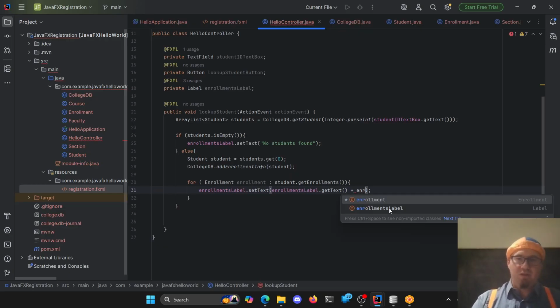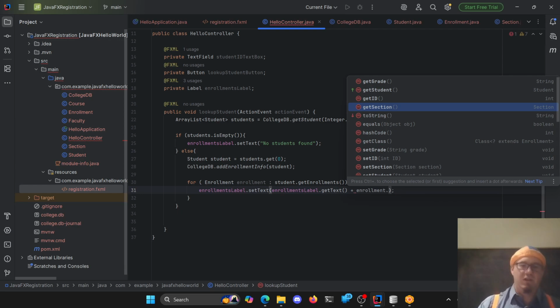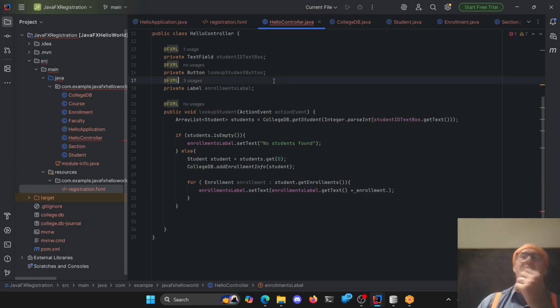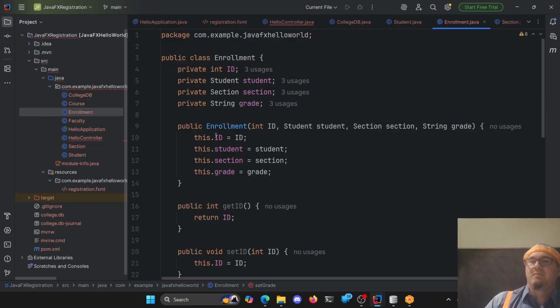So we'll take the enrollment dot, I don't know, what do you want to get here? We've got all sorts of information. We can get the section and then get all the section information, or it'd be nice if our classes would represent themselves as a string. So we could go add that here. How do we want to represent enrollment as a string? We could add an override for toString.